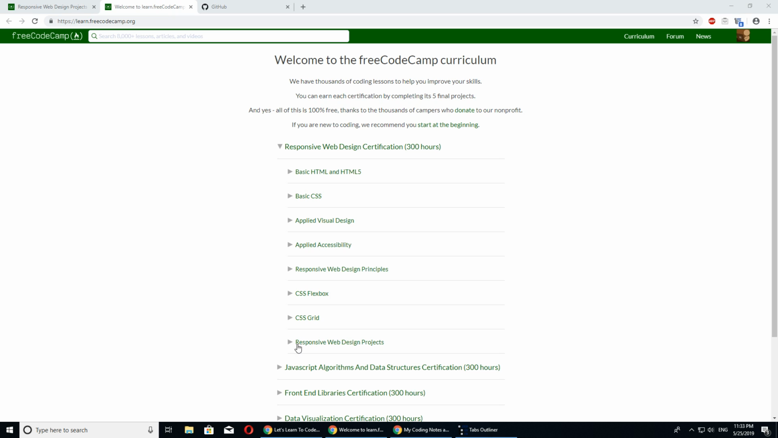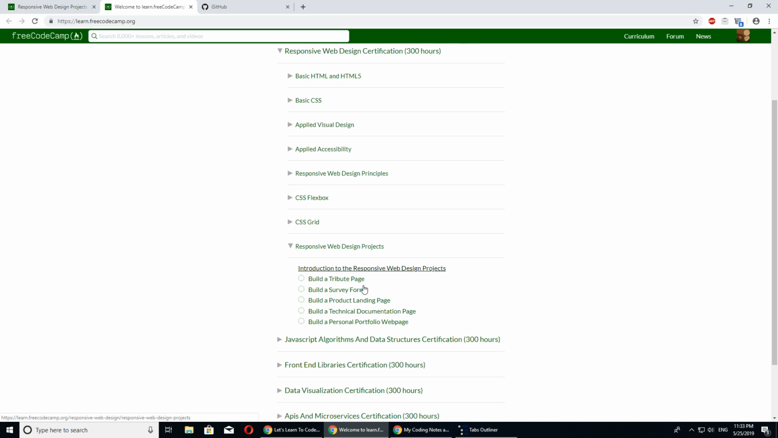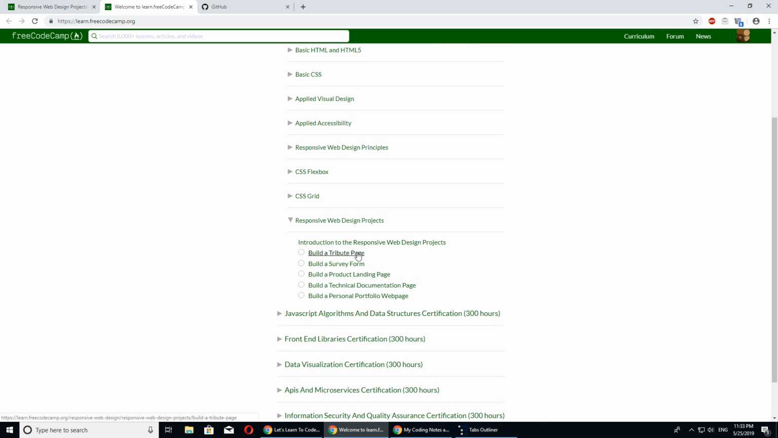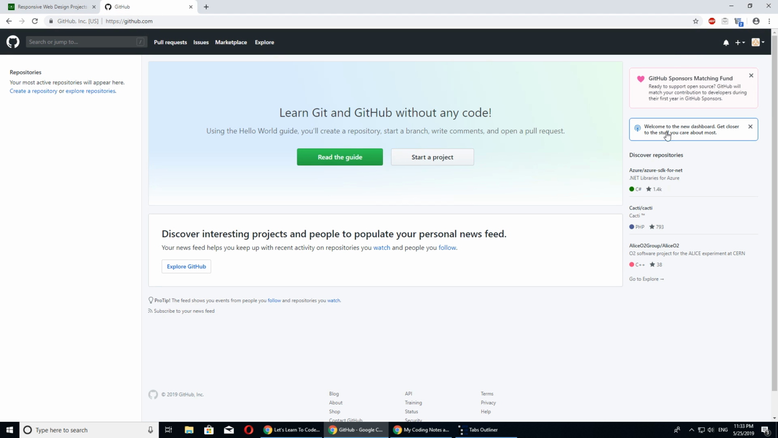Today we would normally start with the responsive web design projects, but I thought, if I'm going to start building stuff, maybe it makes sense to open up a GitHub account. So that's what I did. I just signed up, and I haven't done anything yet, so we will read the guide together, because it looks like that's how you would normally start. You'll create a repository, start a branch, write comments, and open a pull request.